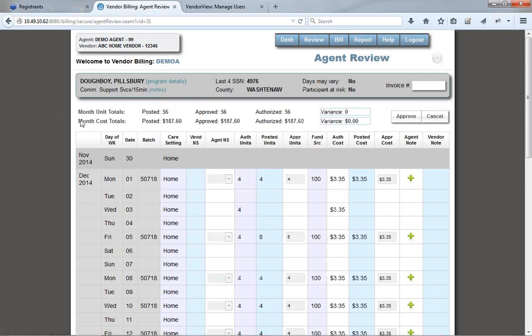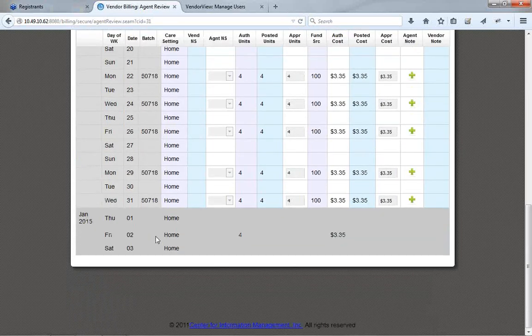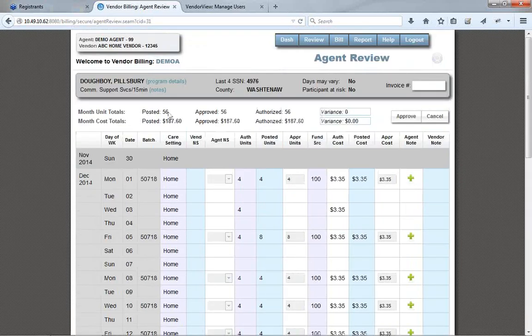And then at the top, it's going to show you for the month unit totals. The month unit totals means that it's excluding this day from November and the days from January here. Okay. Shows you how many are posted for units and cost, approved, authorized. So this authorized is how much was in the care plan templates and scheduled exceptions and whether or not there's a variance. So this is an example of there was no variance. Okay, so that's good.